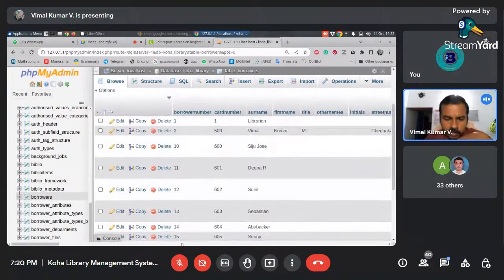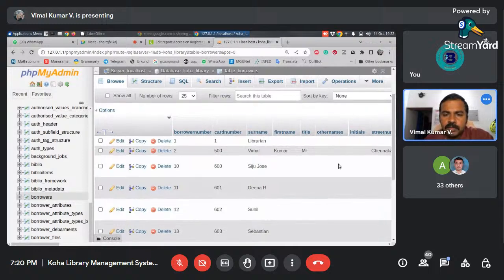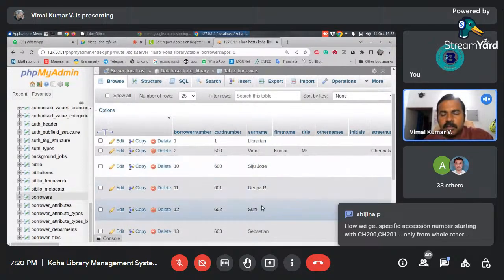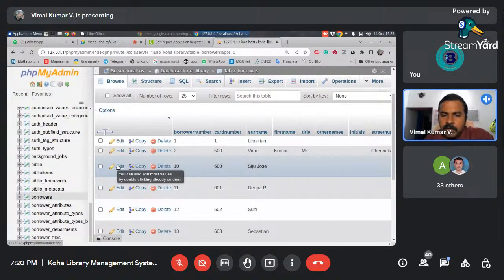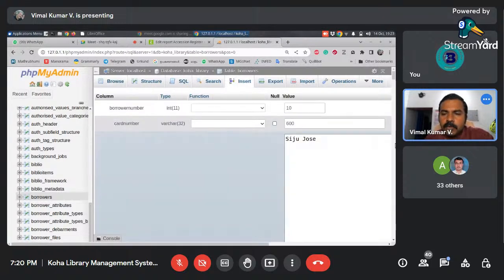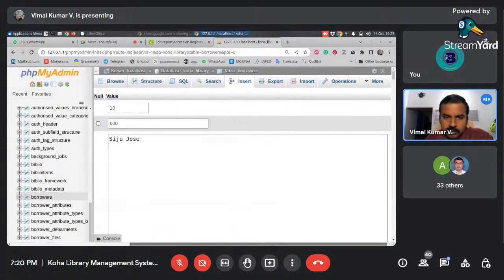We can see the list of borrowers we have saved in Koha. See here, the list of users we saved yesterday. We can edit the values by clicking the edit option against each entry. Click on edit. See.